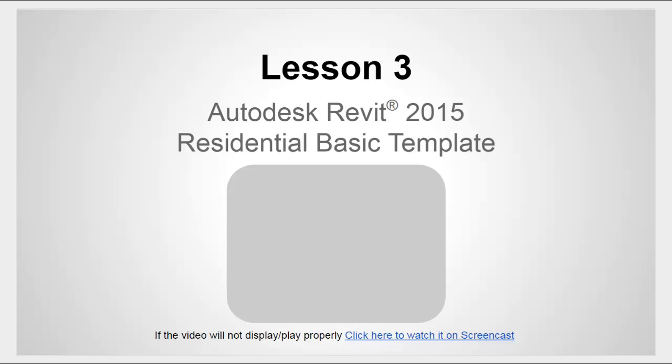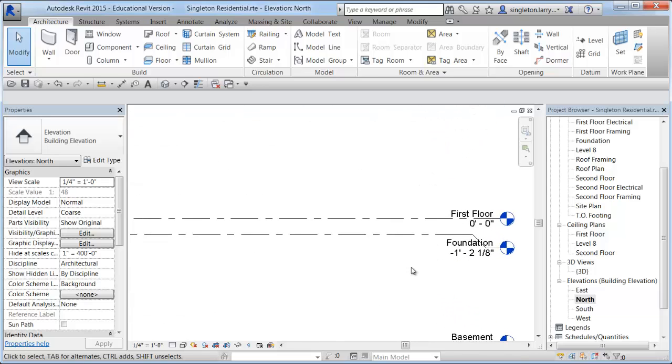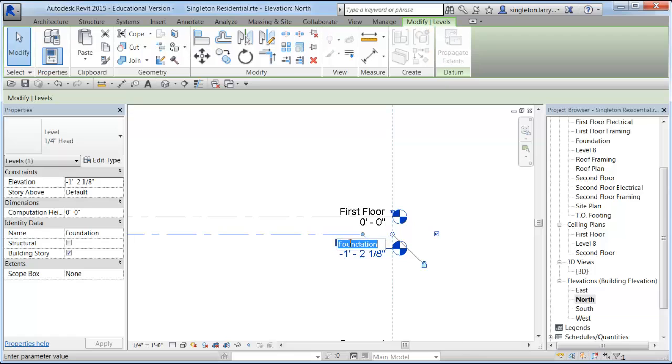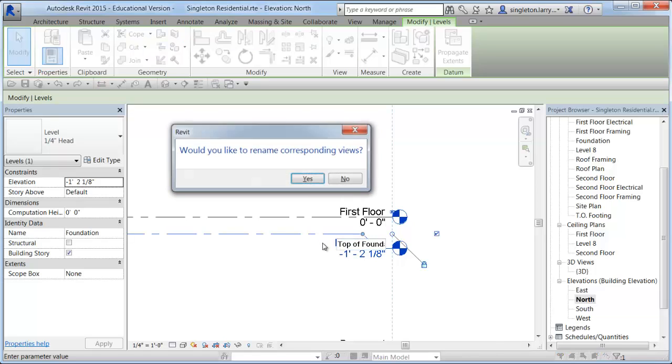Hello again. In this lesson, we're going to set up our primary 2x4 exterior wall. But first, I want to go back to the elevations that you did in the previous lesson, and I want you to select this foundation wall name and change that to top of foundation wall.